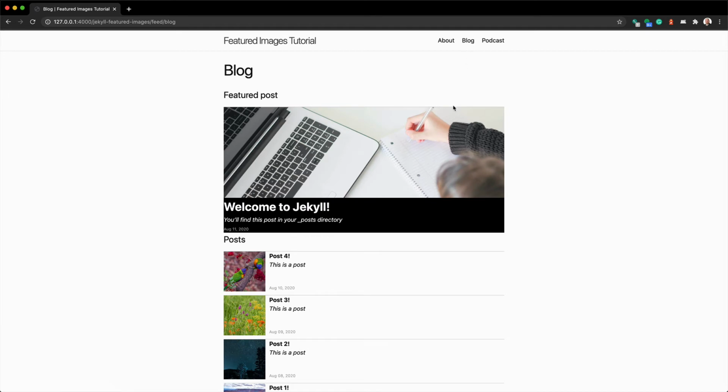There's one last change that we're going to make, and that's to make sure that we can link to each of those posts. I don't know if you noticed this yet, but I can't click on post 3 and actually read it. I can't click on Welcome to Jekyll and read it. So let's just go ahead and add that last bit of code.